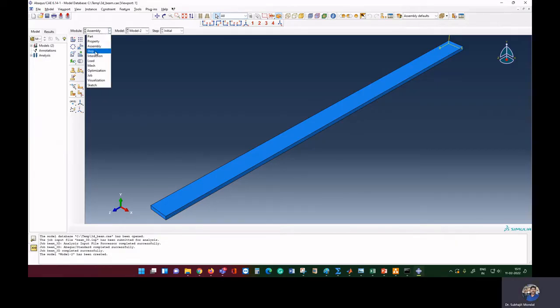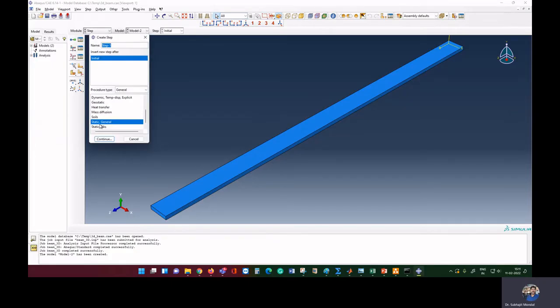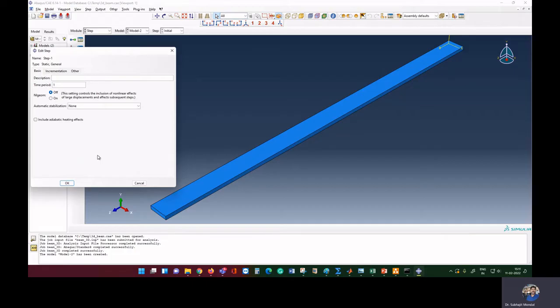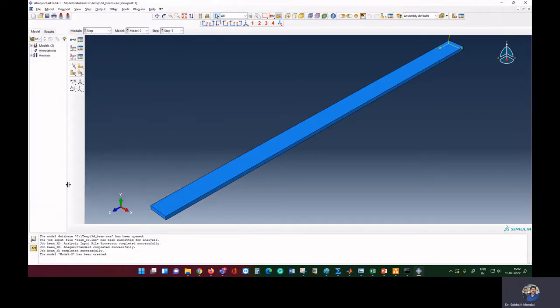Now we will create steps, and in the steps we will define what type of analysis we are going to do. So you just click here, and you can see it is selecting static general. Here you can choose different types of analysis, but we'll choose static general since we want to do static analysis. The default values are coming. If you go to the increment, you can adjust some parameters, but here we'll choose the default values and click OK.